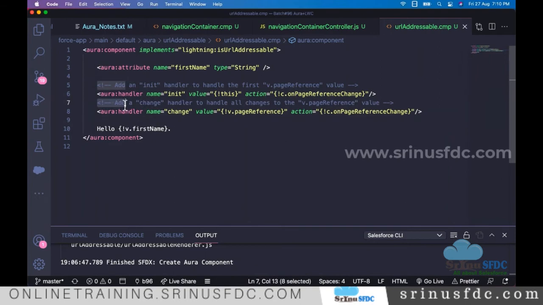Whenever there is a change in the attribute value, if you want to execute some function logic, at that time we have to use this value change event. While referring, we refer to it as change, and as a value, we give the attribute due to which you want to call the function. So that attribute.